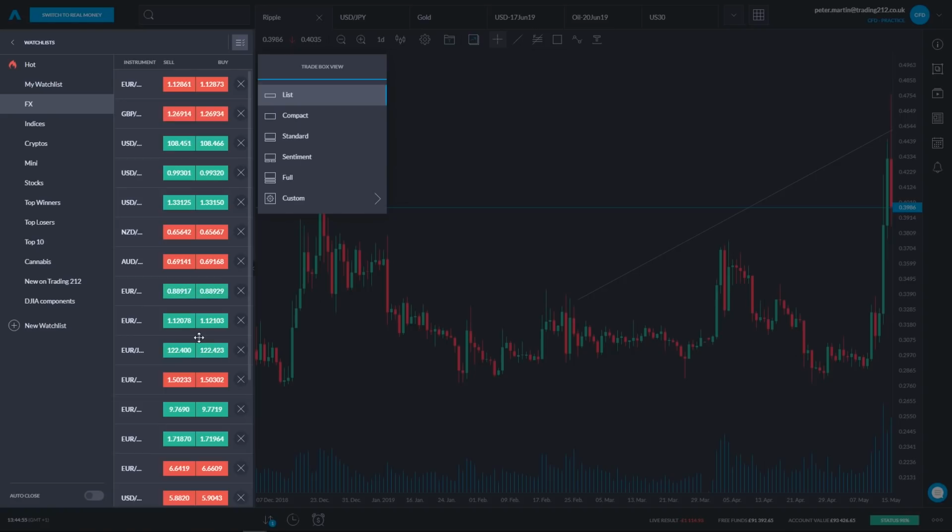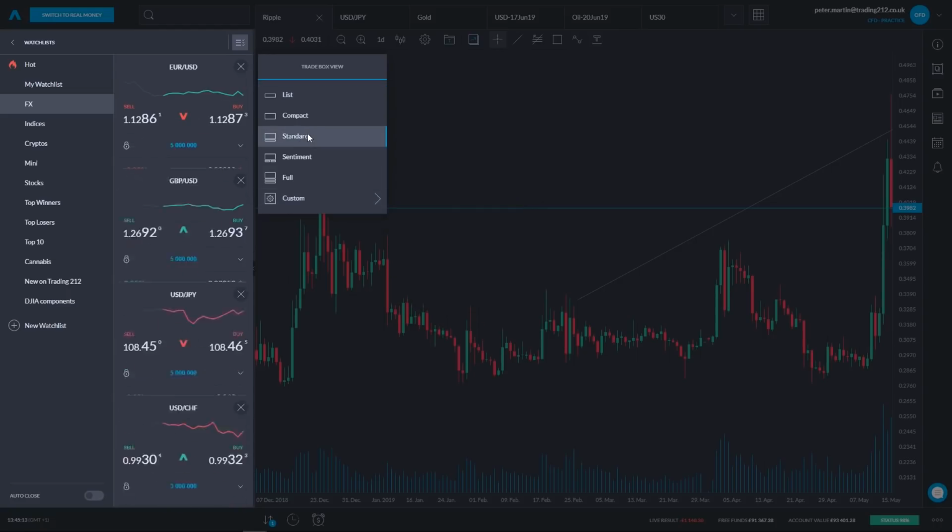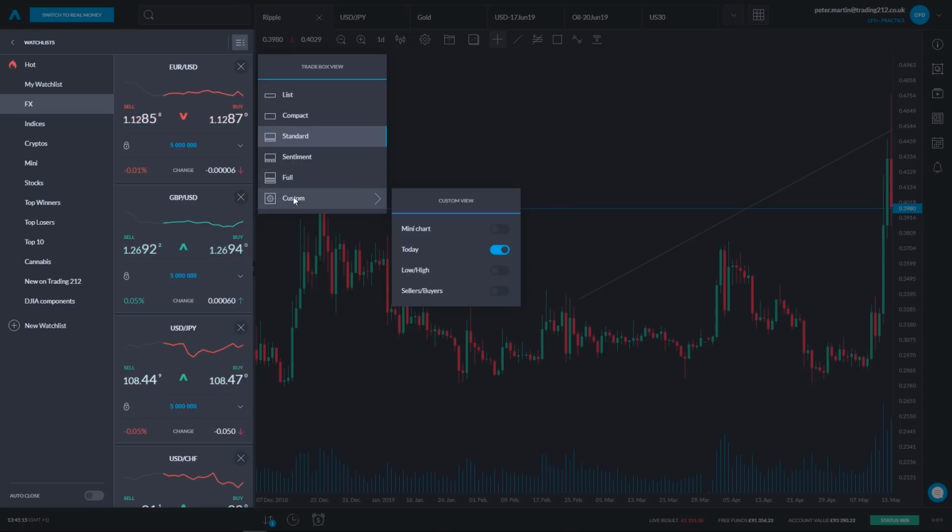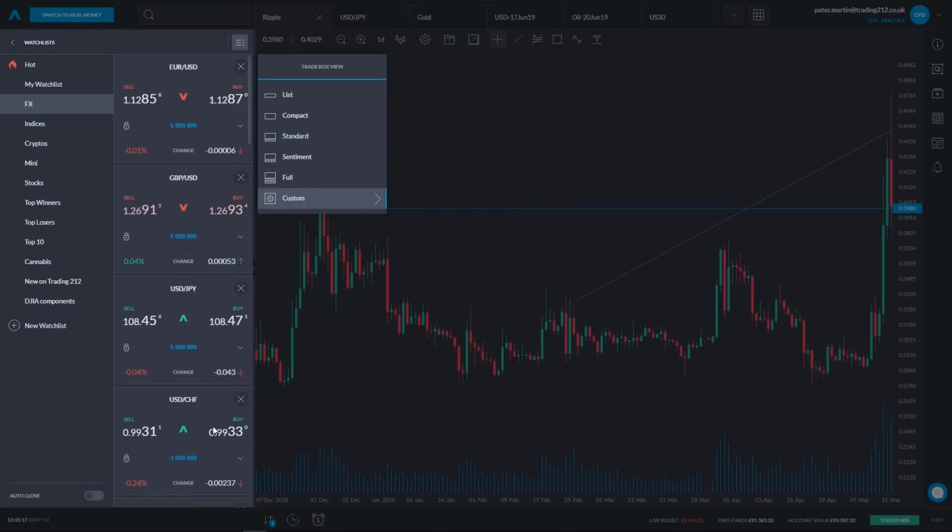And you can also tailor these a bit more to your own needs with this custom feature. So for my custom feature, I've just selected today, which is the bit that gives us the change, but I've got everything else switched off, and that's just to try and squeeze in one more on the screen. So if we went from the standard view to my custom view, we can see that we just get one more trade box fitted in there.